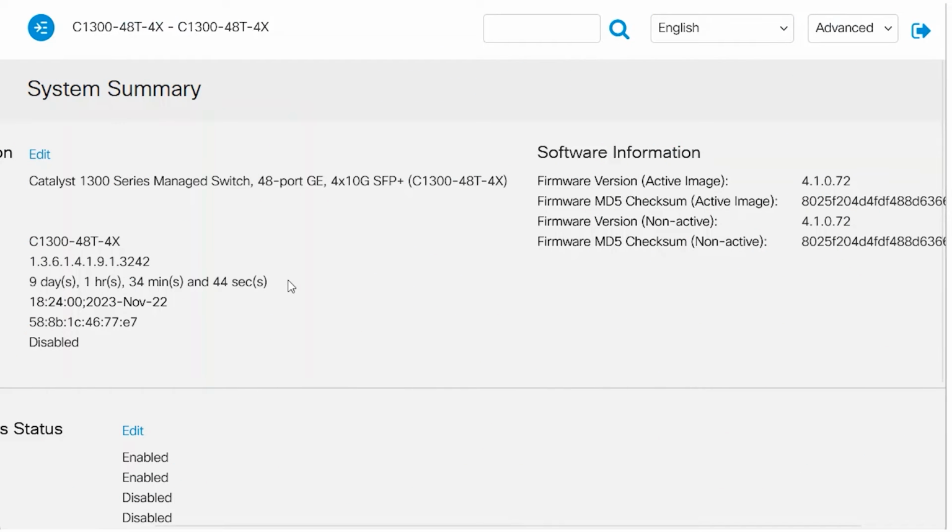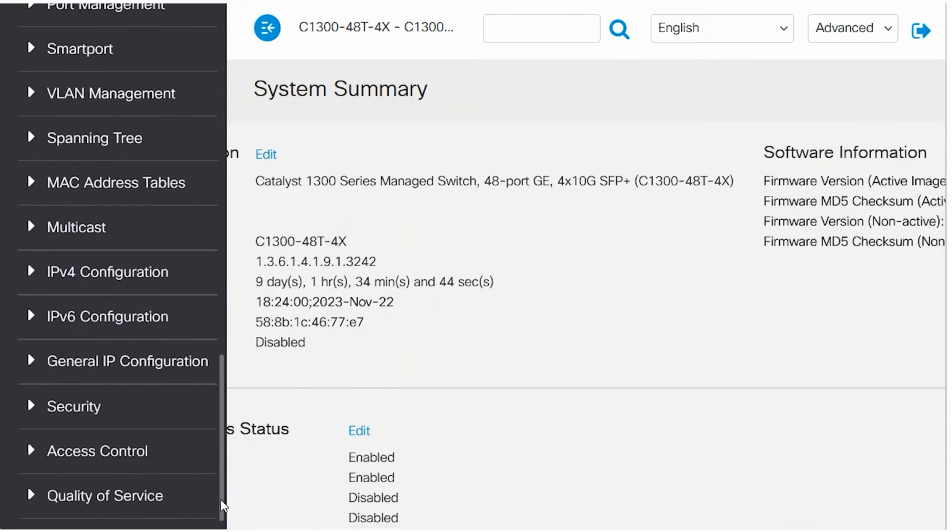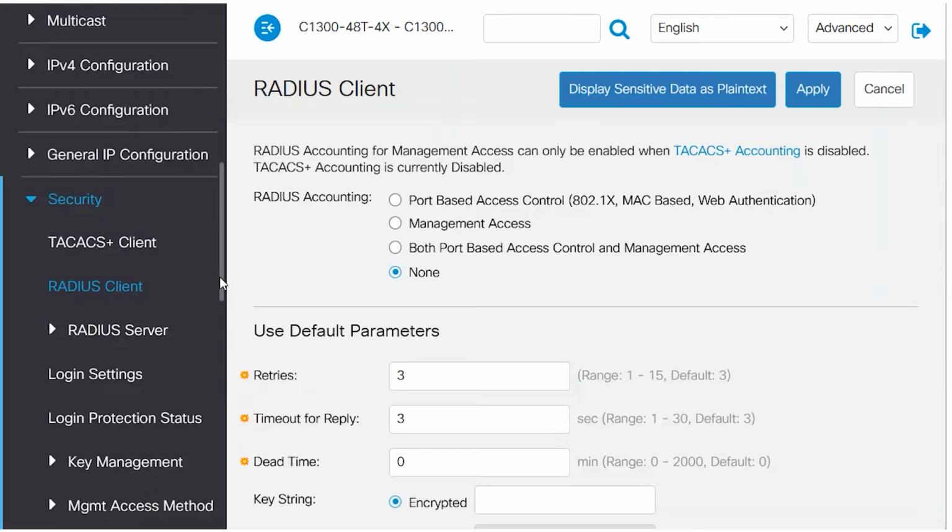Before you start configurations on your switch, make sure to update the firmware to the latest version available. Once that's set, log into the web user interface. Change the view from basic to advanced mode. Navigate to the security menu and click on Radius Client.